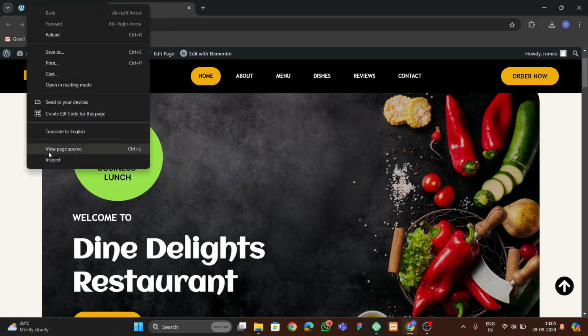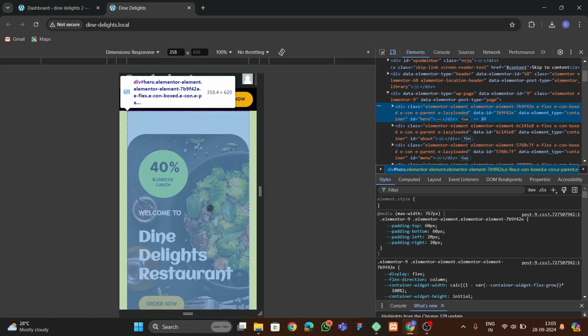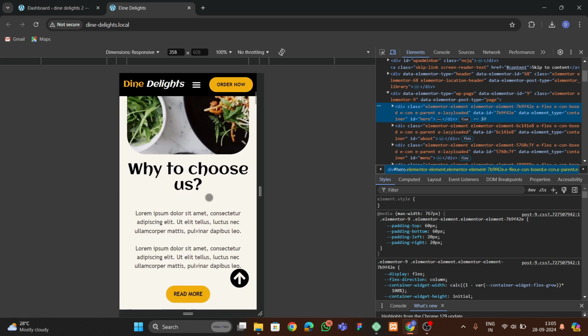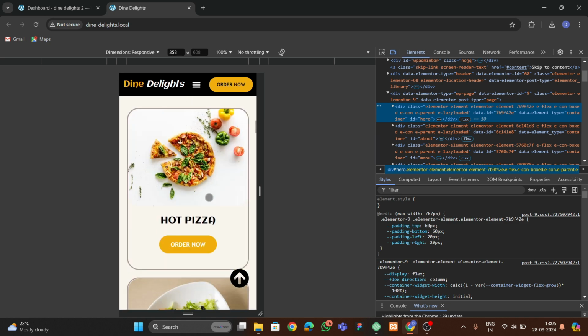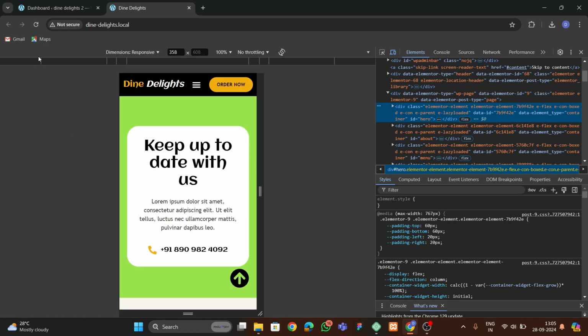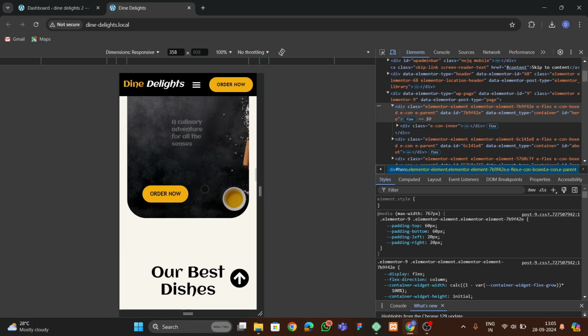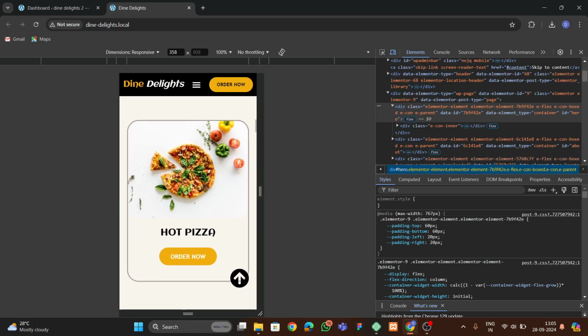Okay, so let me show you the mobile responsiveness of this website. So let's move to the inspect, and here you can see that this website is totally responsive for all the screens. So let me show you one by one all the sections. You can see that all the sections are responsive in the smaller screen also, and also the animations work in this. If I refresh the page, you can see that all the animations are working properly.